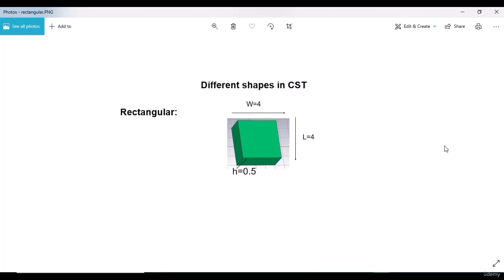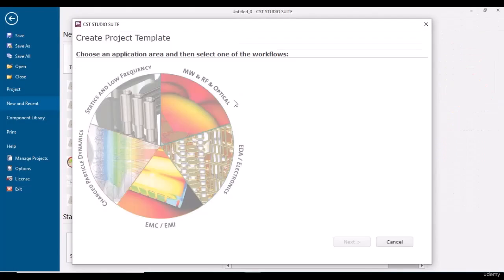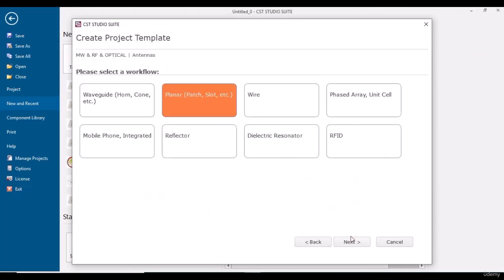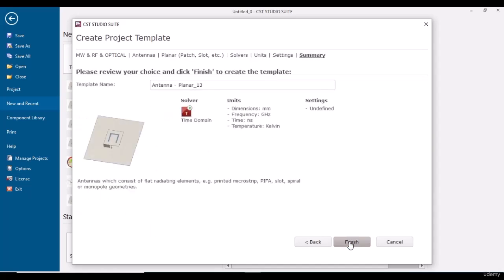Hi, in this lecture I am going to draw a rectangular shape in the CST Studio. This shape has a width of 4 along the x-axis and length of 4, and the height and thickness is 0.5. Now open your CST new templates and then select the microwave and then click on next several times until you reach the finish button.